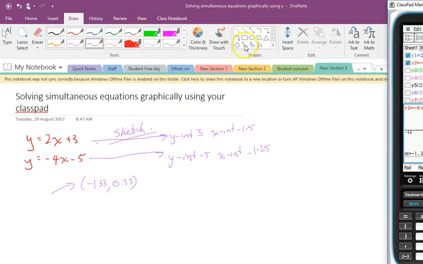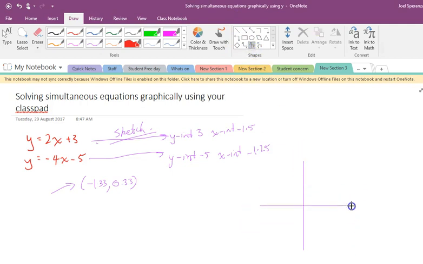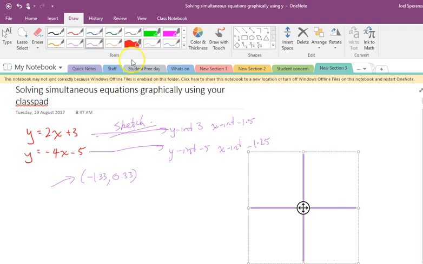Now that we've got all of that information, we can sketch. So we know that y equals 2x plus 3 has a y-intercept of 3 and an x-intercept of negative 1.5. Now you can notice it doesn't really matter where I put these. I don't really have to do it to scale so much. This one here has a y-intercept of negative 5 and an x-intercept of negative 1.25.